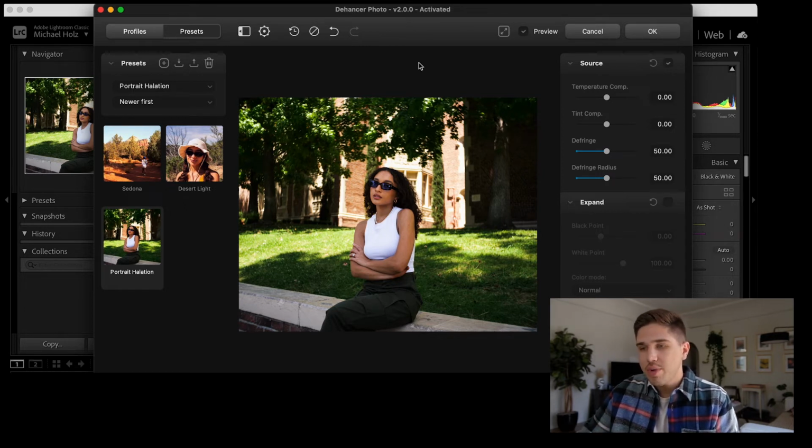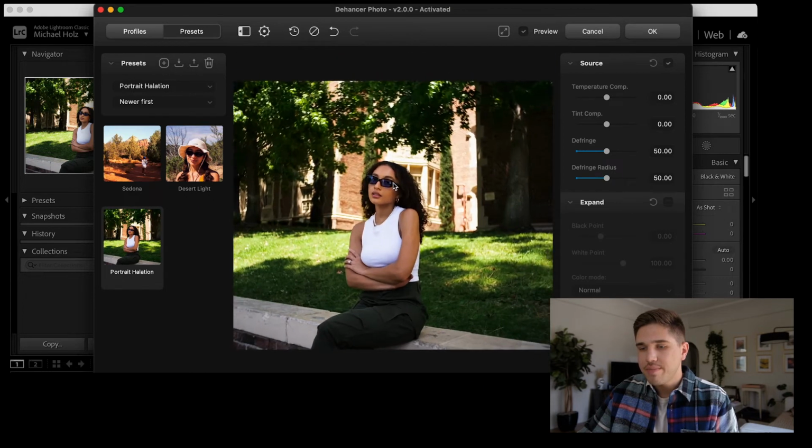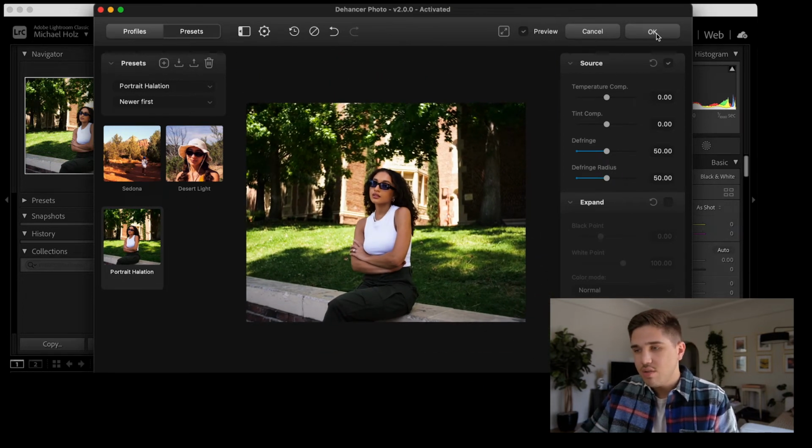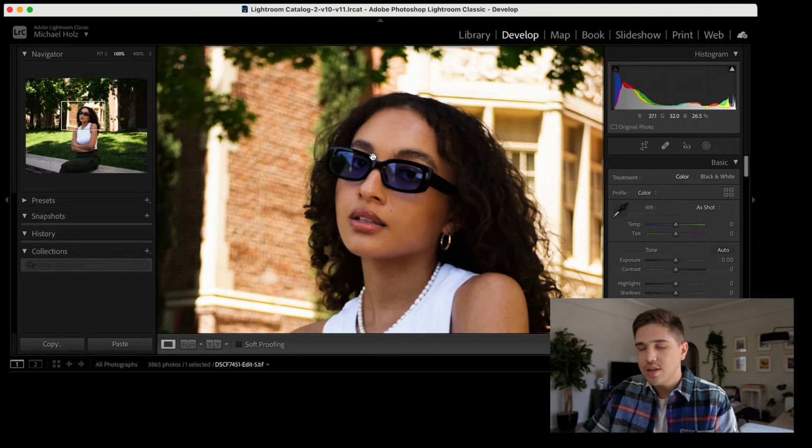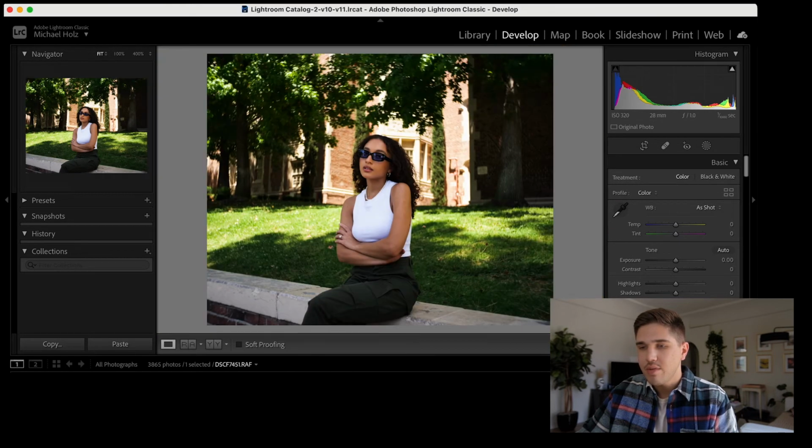So from here, basically what you do as soon as you are done editing your image the way that you want it, just double check, because you're actually not able to go back and then make changes from here. So you'll want to make sure that you like how everything looks, and then you would click OK. And so then your edited image will show up in Lightroom. And so then you can kind of see the before and after.